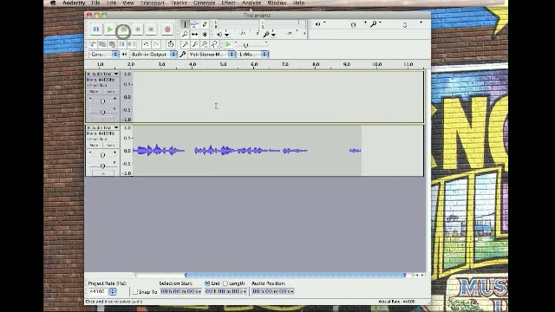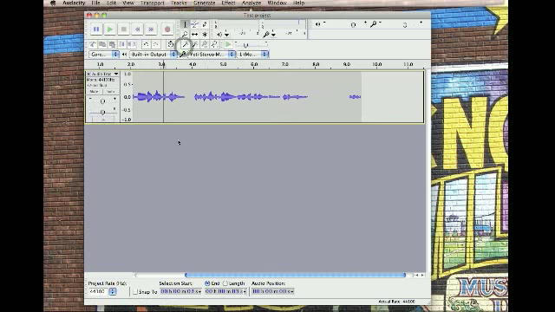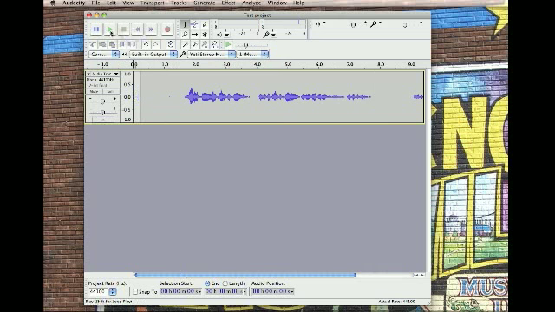And hit stop. Now, what it did was not accidentally, but it automatically added a track since I hit record. So that's kind of how that works. Not a big deal though. So if I want to delete this track, I can just go to there and hit remove track. So now I have just my audio track that I just created, and let's go back to the beginning and hear what it sounds like.